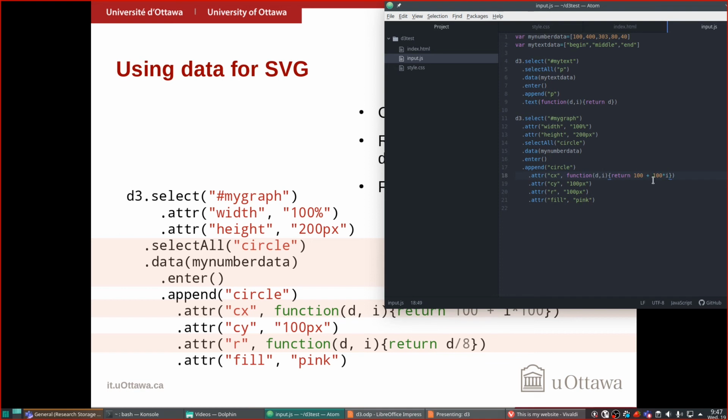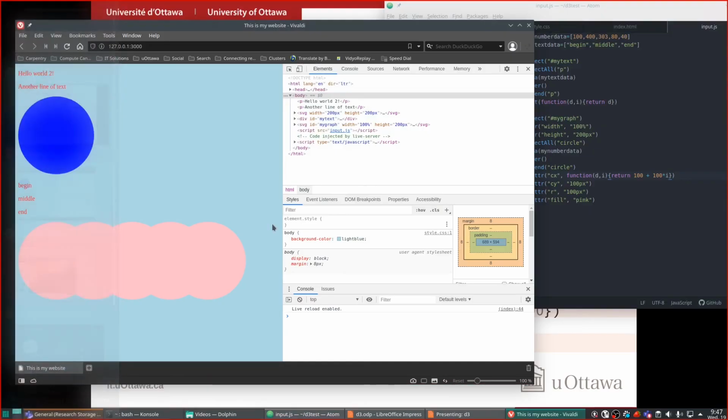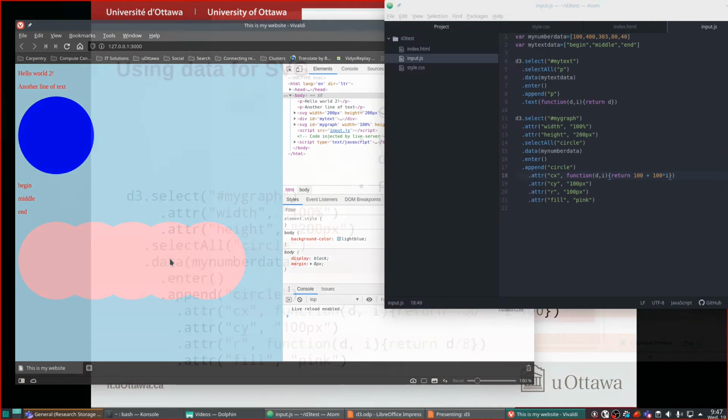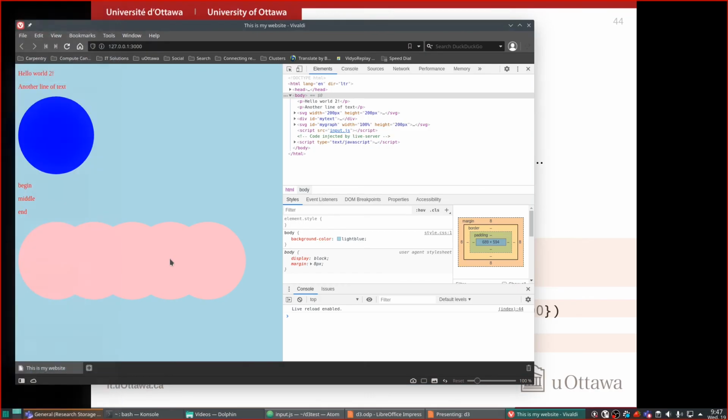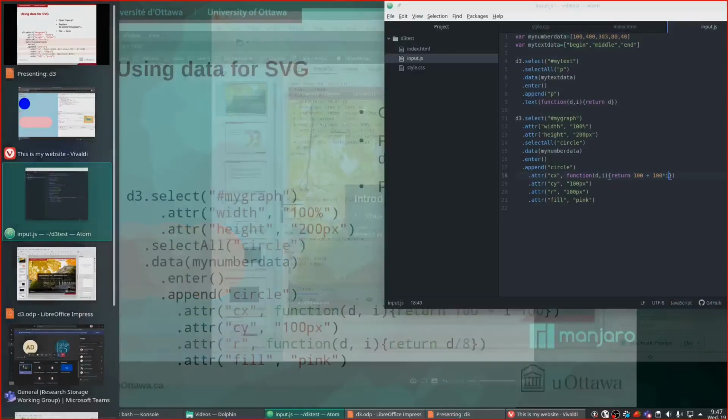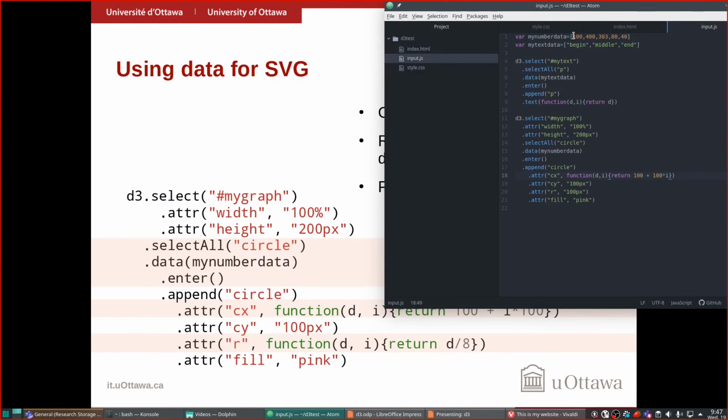And you can actually already save it. And then you can see we get 5 circles that are overlapping with each other. But we want to use the data. So we're going to use the radius to represent that.